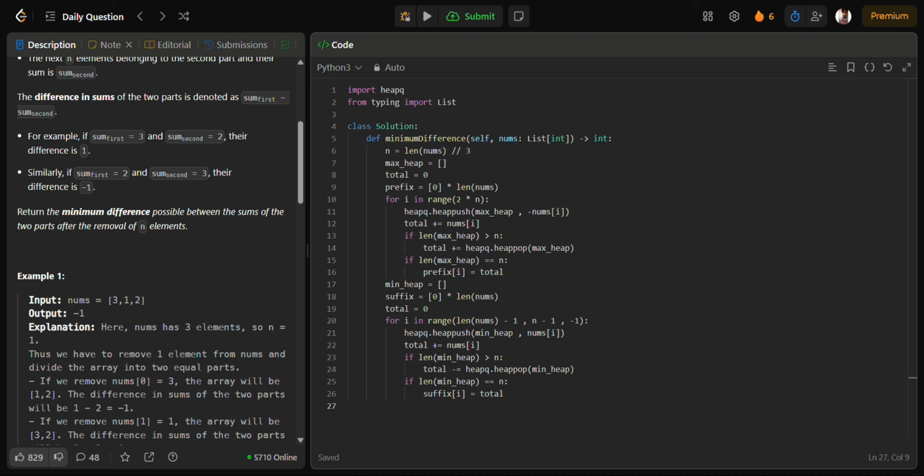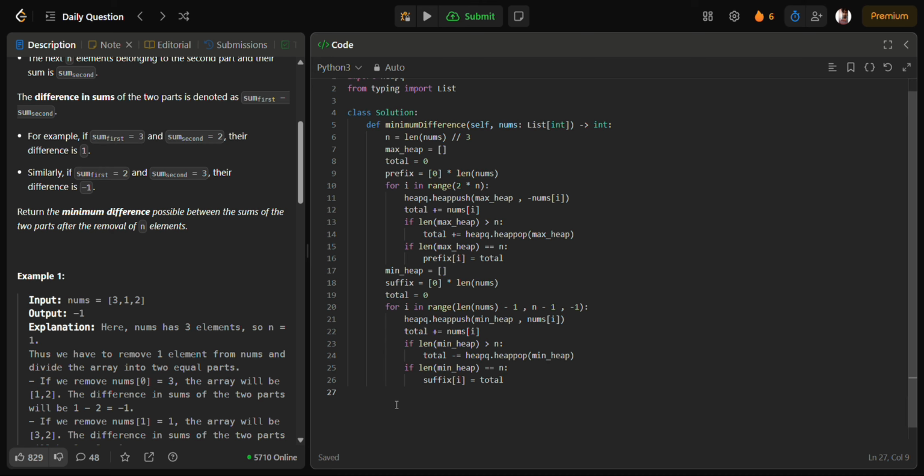The final loop that compares the differences between prefix and suffix sums runs in linear time n, which doesn't change the overall complexity. In terms of space, the solution uses 2 arrays, prefix and suffix, each of size 3n, plus 2 heaps that grow up to size n. So, the total space used is linear with respect to the input size, giving us a space complexity of n. This makes the solution not only fast but also space efficient, considering we're tracking optimal subsets without brute force enumeration.